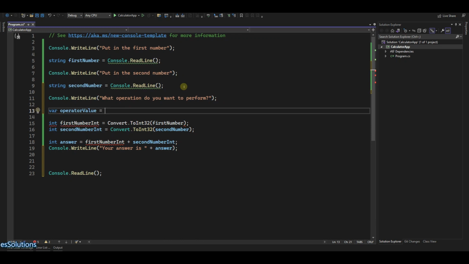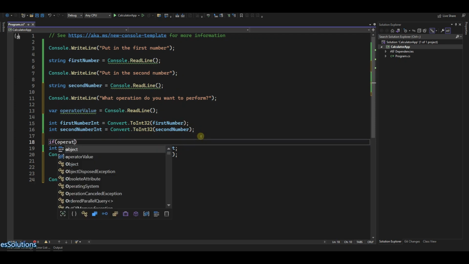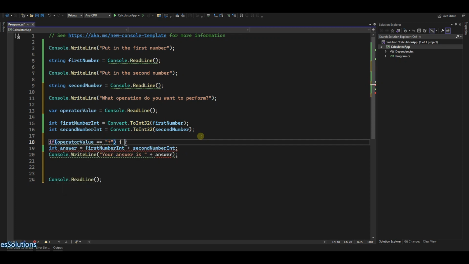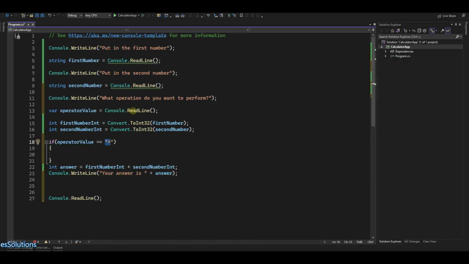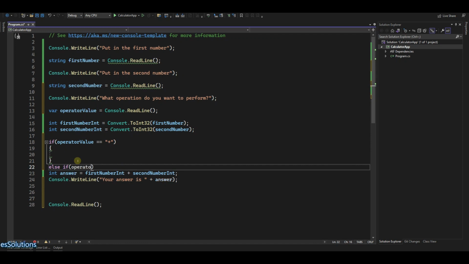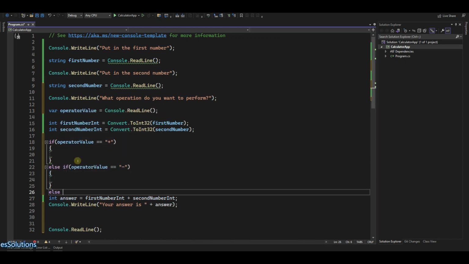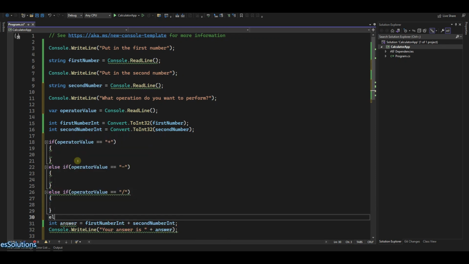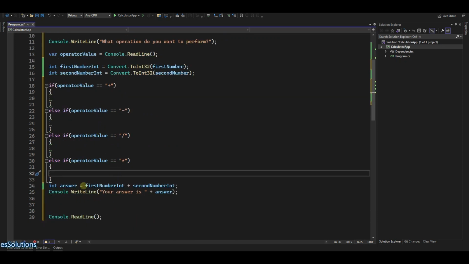And what will the operator value be? It's just going to be something we will have written, so Console.ReadLine. What we'll be checking is the value. Basically we'll be checking if the operator value is a plus, because remember we are using string, because when we use Console.ReadLine, what it returns is a string. So if it is a plus, we want to do that. Else, if the operator value is going to be negative, then we want to do something else. And if the operator value is the division symbol, then we want to do the division. And then else, if the operator value is for multiplication, then we want to go ahead and perform the multiplication. So I will just copy this and put it here.